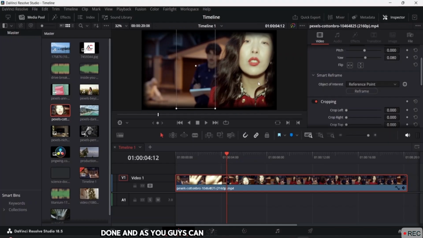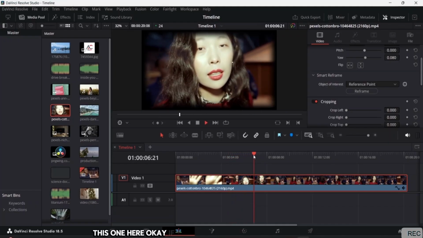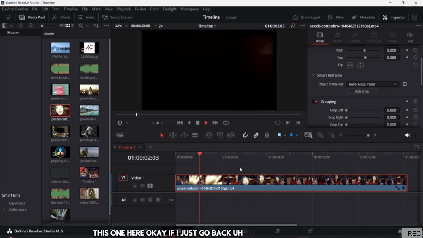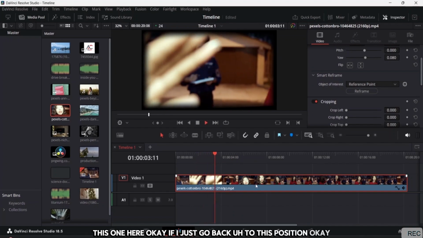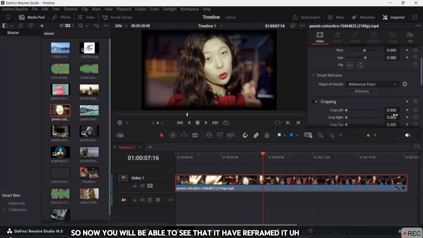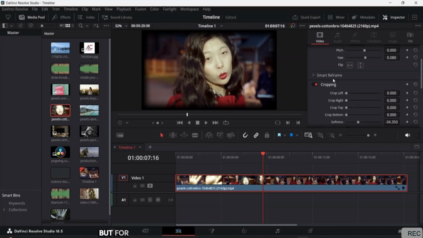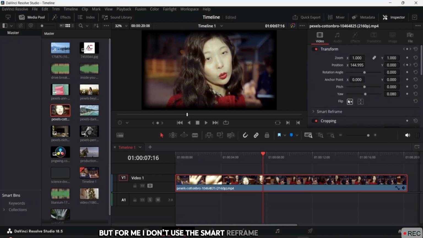As you can see on my screen now, if I play this and go back to this position, you will be able to see that it has reframed accordingly, where I have chosen the reference point. You can also click on auto, but for me, I don't use the smart reframe that much.